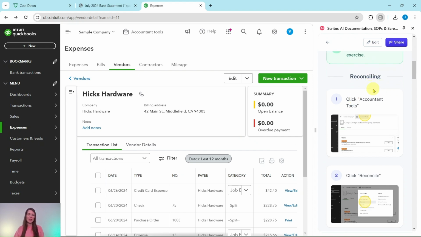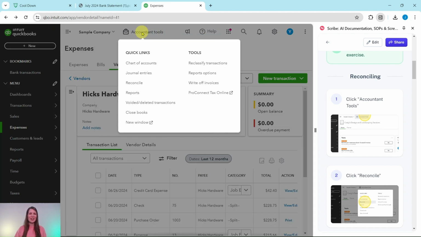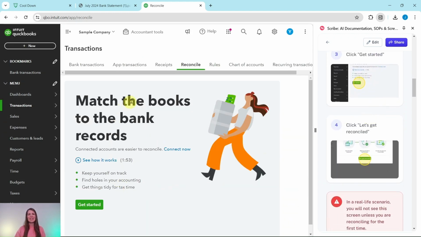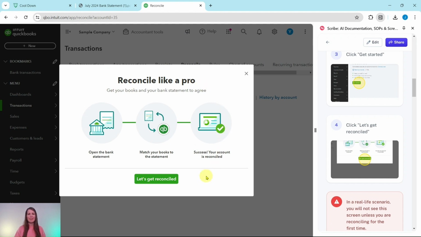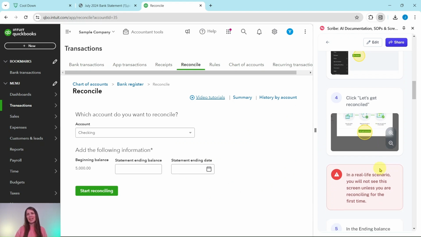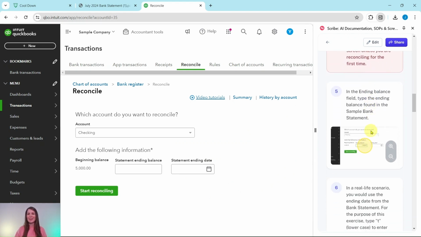To begin reconciling, we need to click on first Accountant Tools and then select Reconcile. So Accountant Tools is on the top of the screen here. Click on that, and then under Quick Links, select Reconcile. Now you're going to get this welcome screen. There's a quick video, there's some more information. It's just QBO letting you know what this area is all about if it's your first time here. Once you have reconciled after the first time, you won't see this screen anymore. So go ahead and click on Get Started. And you're going to get one more pop-up just like this. Go ahead and click on Let's Get Reconciled. Again, after you have reconciled for the first time, you will not see either one of those screens anymore.